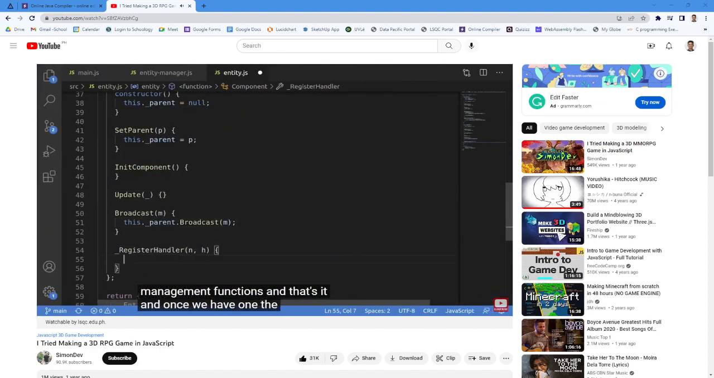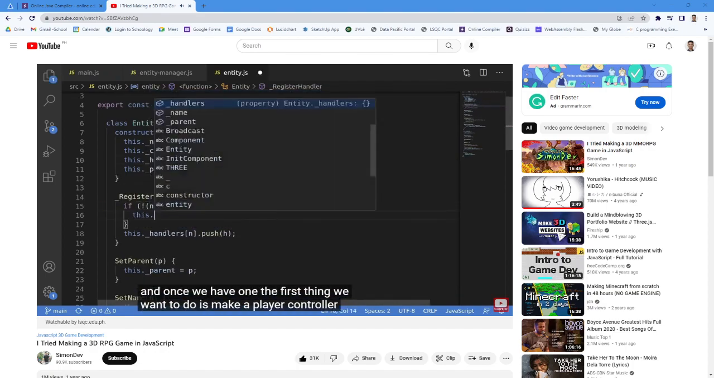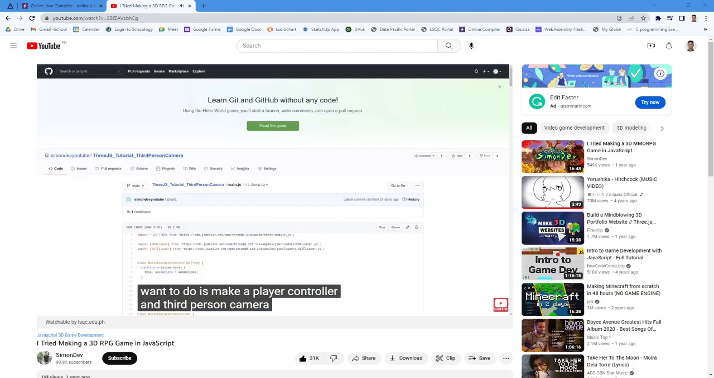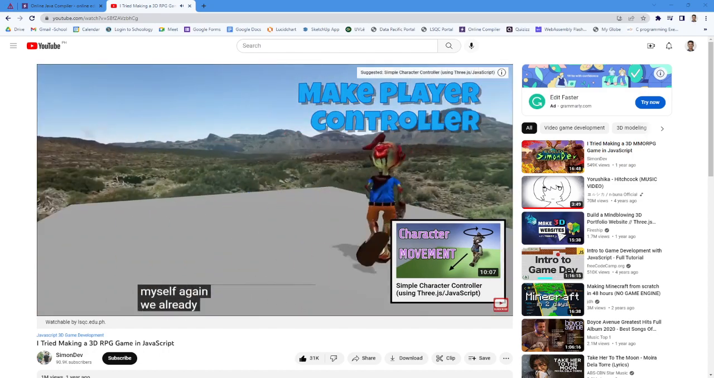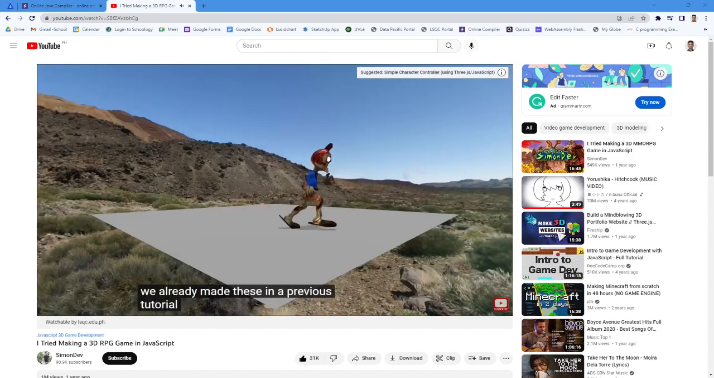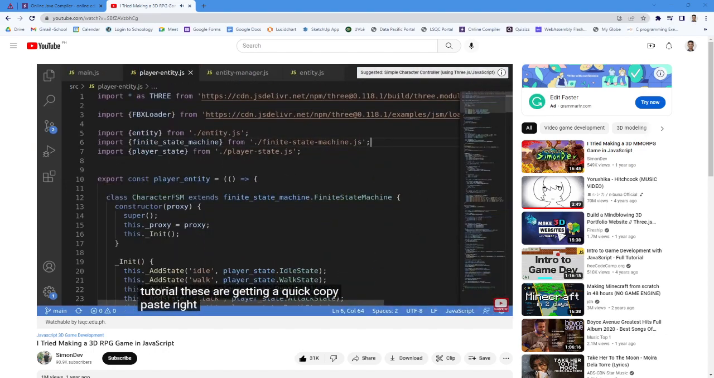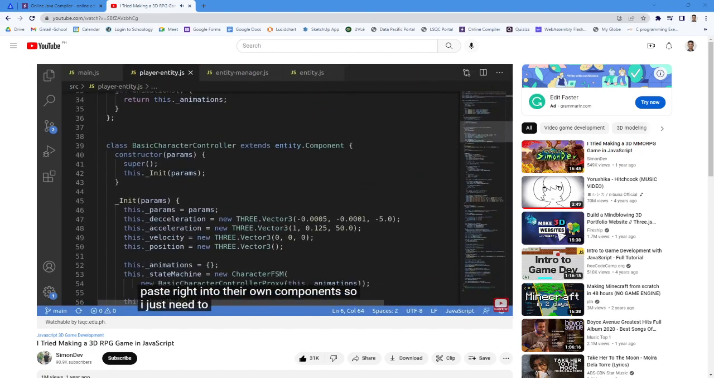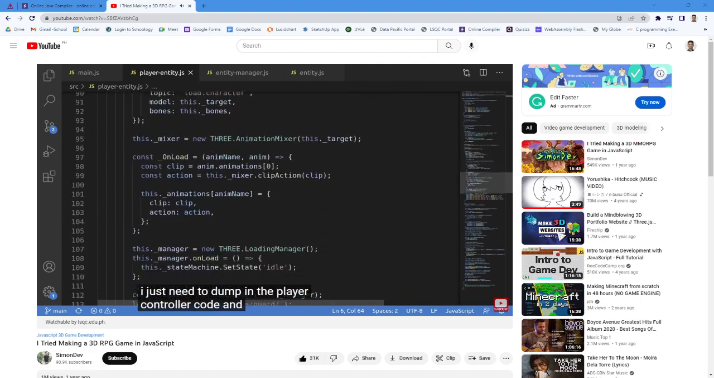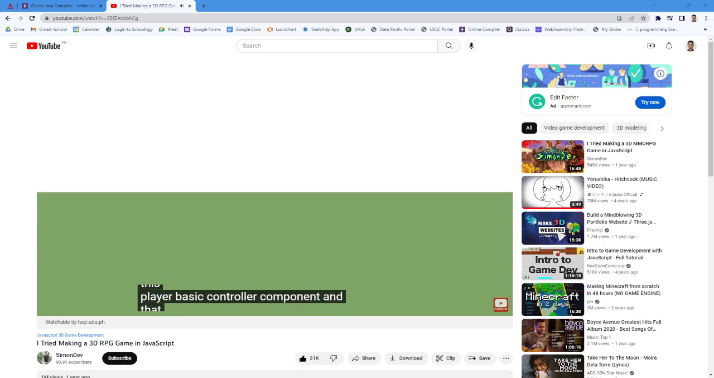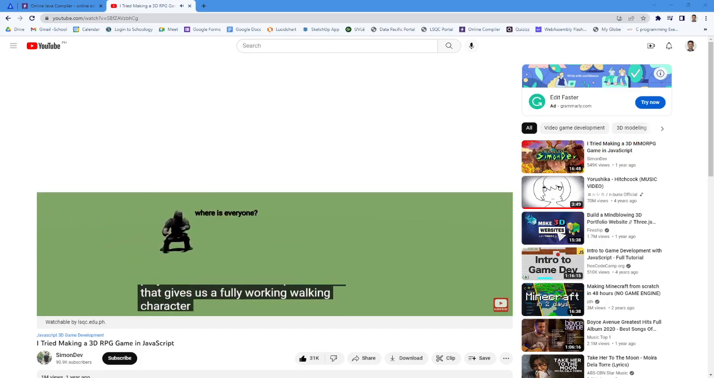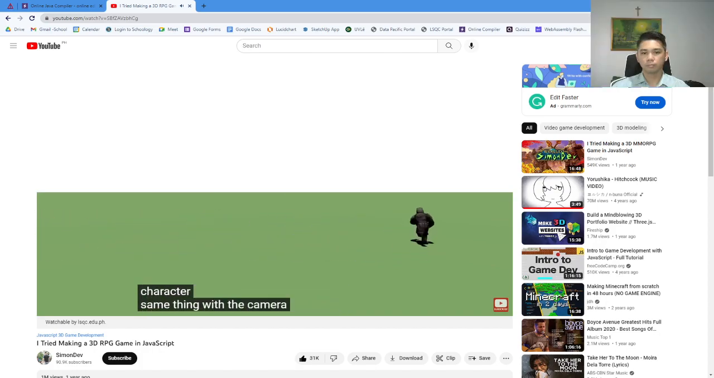And once we have one, the first thing we want to do is make a player controller and third-person camera. Luckily again, I can just steal from myself, again. We already made these in a previous tutorial. These are getting a quick copy-paste right into their own components. So I just need to dump in the player controller code and wrap it all up into this player basic controller component. And that gives us a fully working walking character. Same thing with the camera. We covered that previously in third-person cameras.